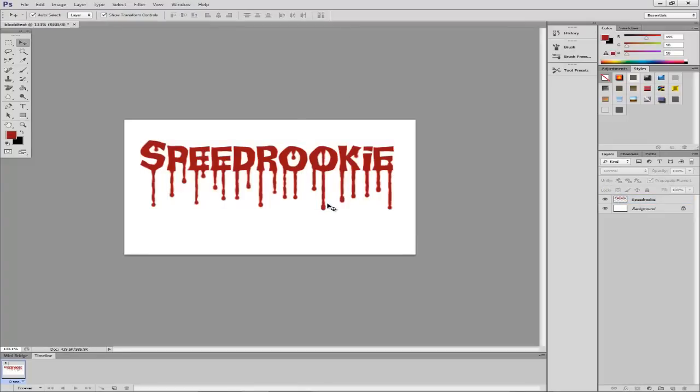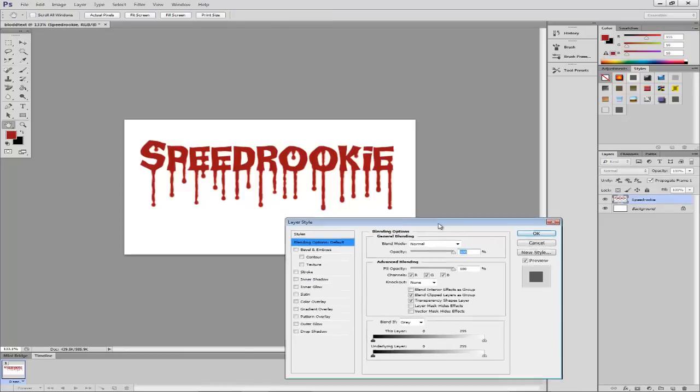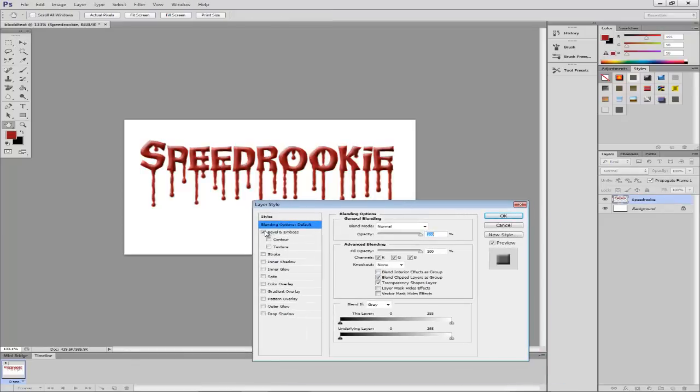Now we want to bring it into a bevel text, and also give it a drop shadow. So simply we can open up our layer style and give it a nice emboss. Right there already it looks pretty cool. You can fiddle with all these, but don't fiddle with the opacity. I'm going to leave that.